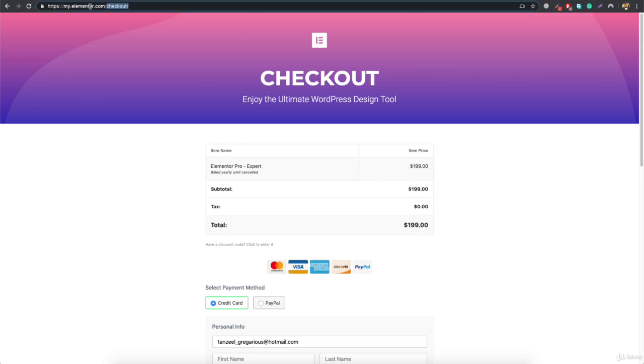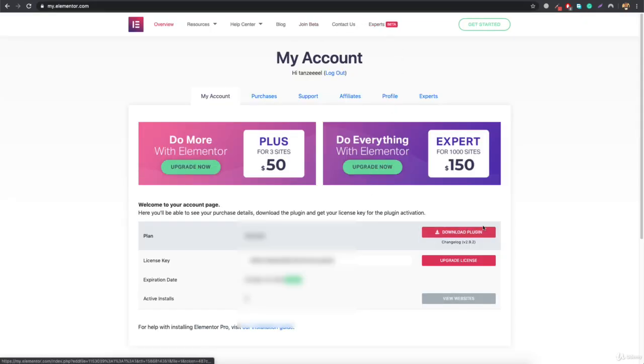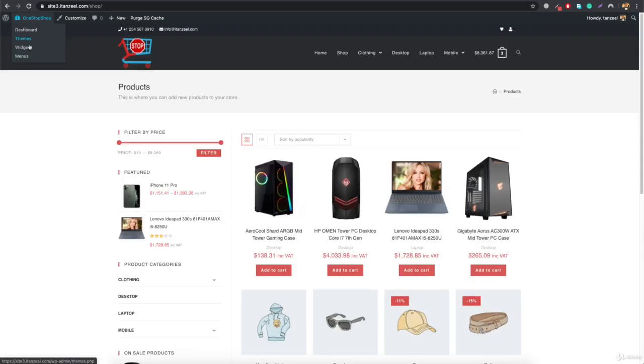So once you have got everything, then all you have to do is to go to my.elementor.com, and here you will be able to download the plugin. And this is going to be your license key. So now what you have to do is to click download plugin. And once the plugin is downloaded, all you have to do is to just go to the dashboard here.